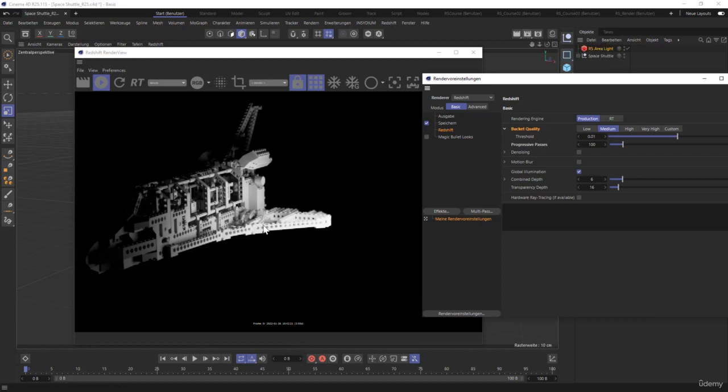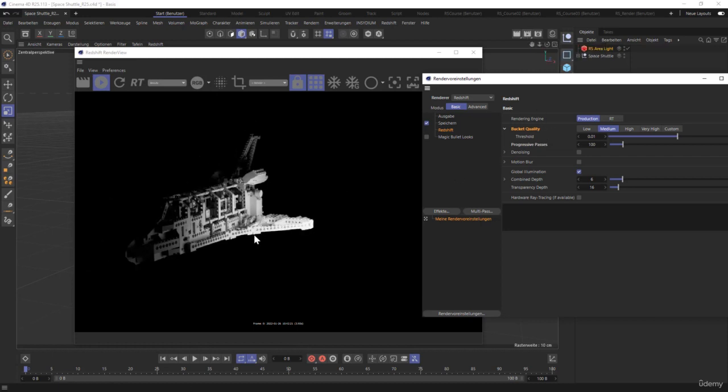That's it. That is everything I wanted to show in this movie. Now we have seen the difference between progressive passes and bucket rendering.